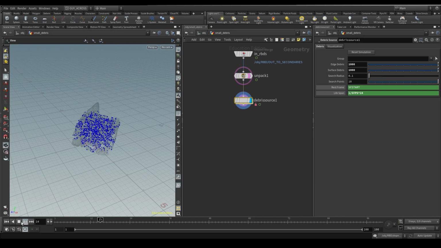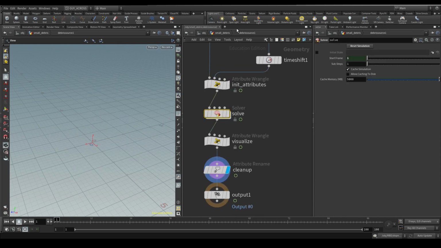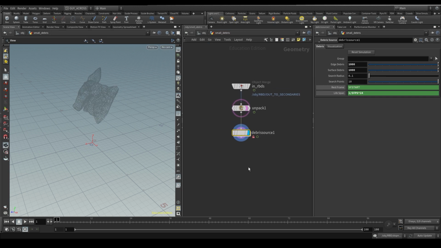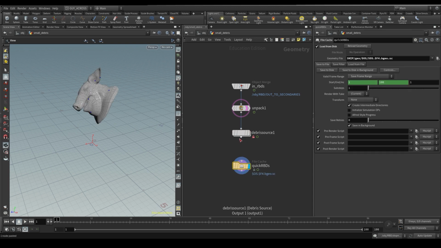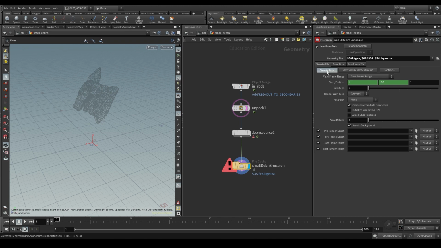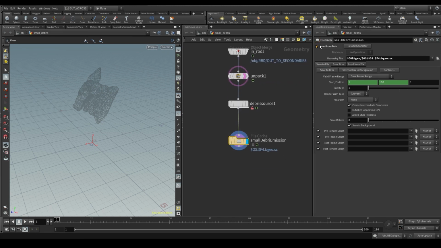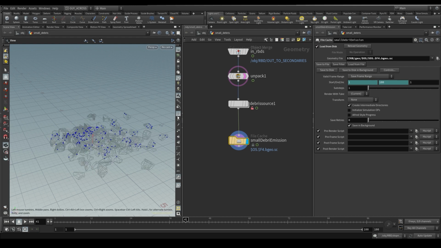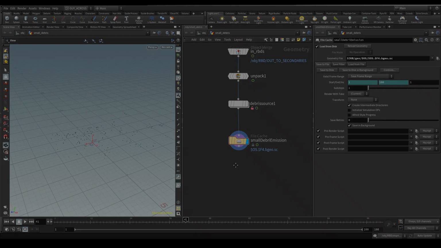Let's play it, and you can see the points get generated. And then they're done. Because this is a solve, it can be quite heavy when you've got a lot of geometry, so I just like to do a file cache right after this. So let's paste this file cache in here. Small debris emission, $JOB. That's what we want. Save the scene, and then we save to disk. There we go, that's cached out. This is set to load from disk, so now we can totally scrub this, and it'll be totally fine. We don't have to worry about it caching again and again and again.